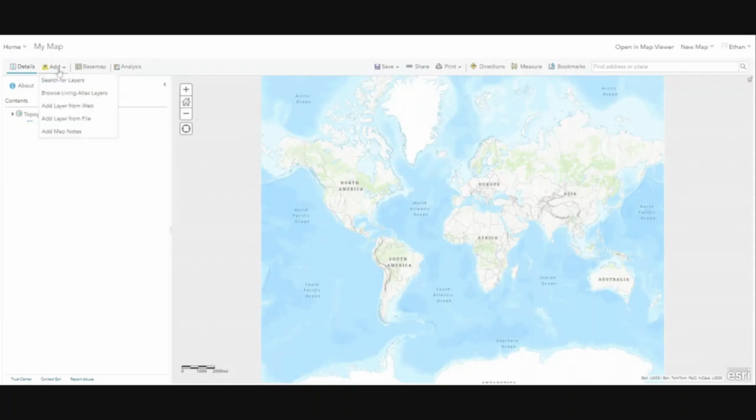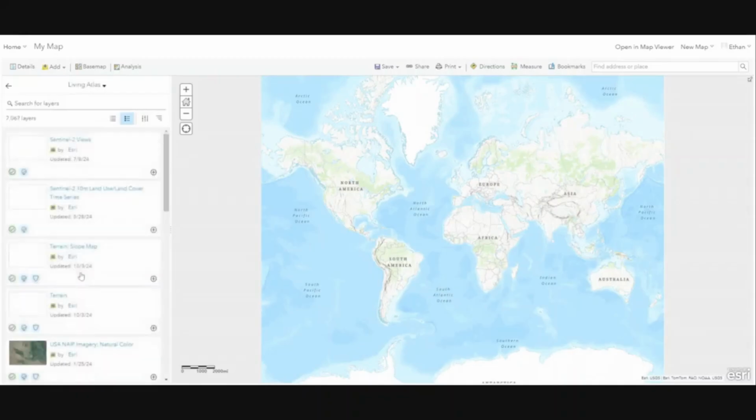So I'm going to go to add data. You can add it from your computer. You can add it from web services, but we're going to go to Browse Living Atlas. And this is all of Esri's data.